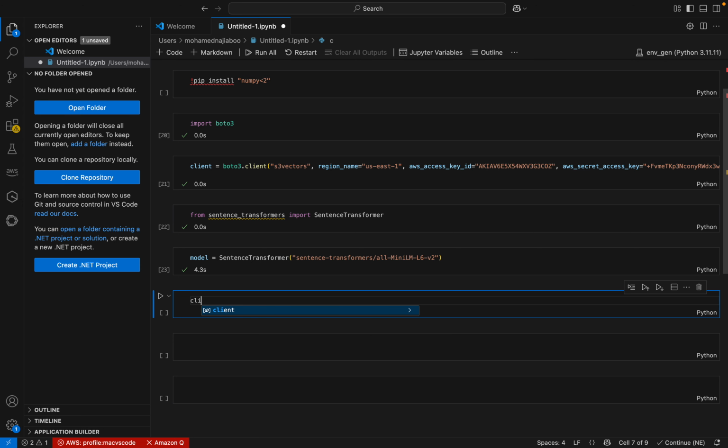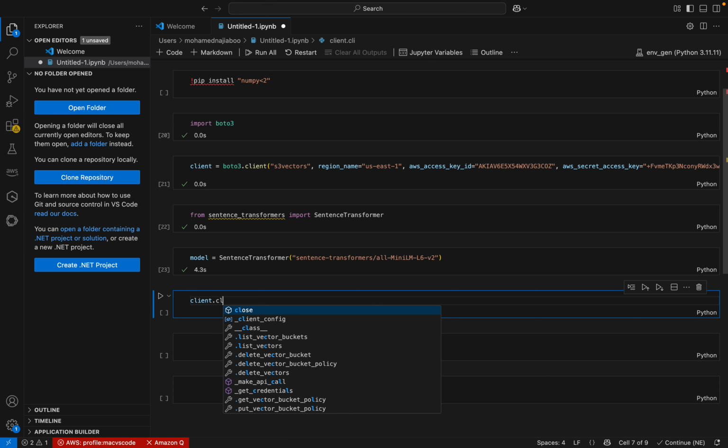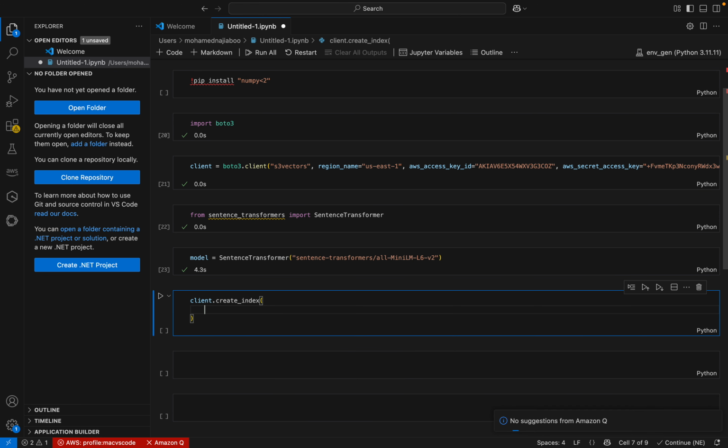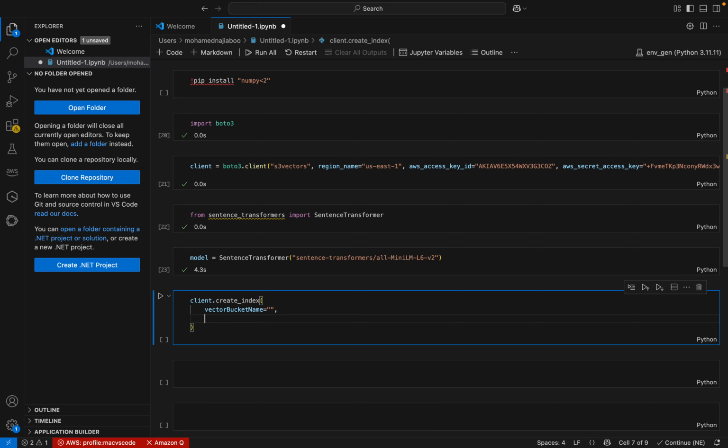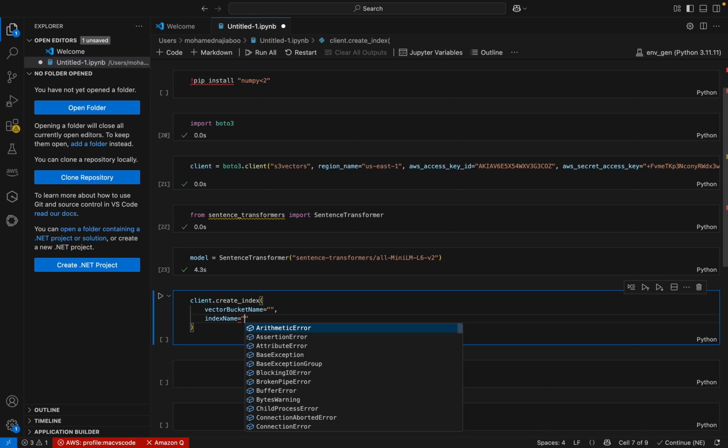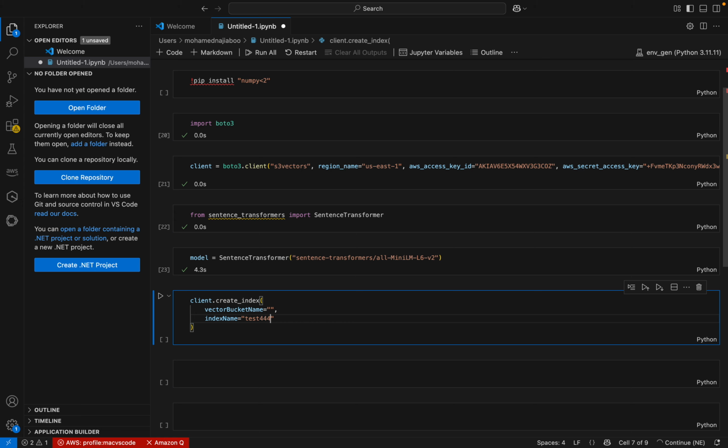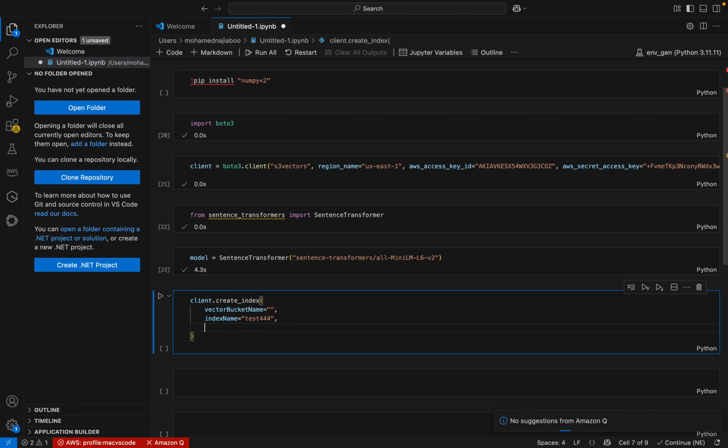Okay, for that I can type create index. Okay, so this create index needs a few parameters. One is it requires the bucket name, vector bucket name can be given here, and I need to pass my index. So index name, I can say my index name will be test444, very bad name, but I am giving that, and I need to mention the dimension. So dimension will be 384. Okay, 384.